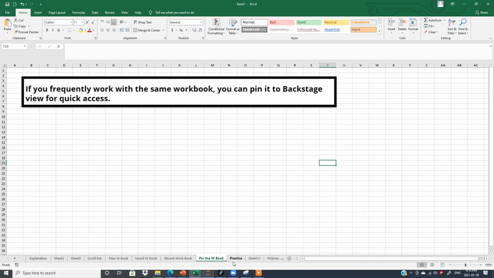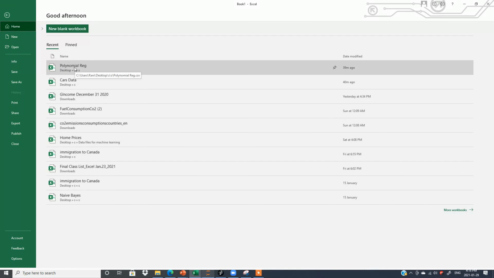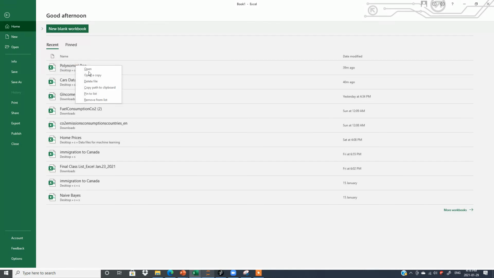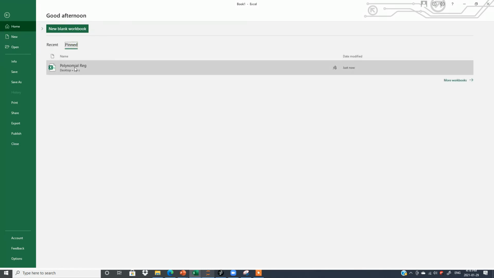Now is pin the workbook, right? If you frequently work with the same workbook, suppose you are working on some workbook and you saved it, after 2 hours again you have to work on the same workbook, tomorrow you have to work on the same workbook, so you can pin it to the backstage view. What is the meaning of it? Go to the file tab and see, this is the pin button. Suppose on this polynomial regression we have to work again and again, so right click and then pin to the list. Next time just click on pin, click here, your file is there, right?